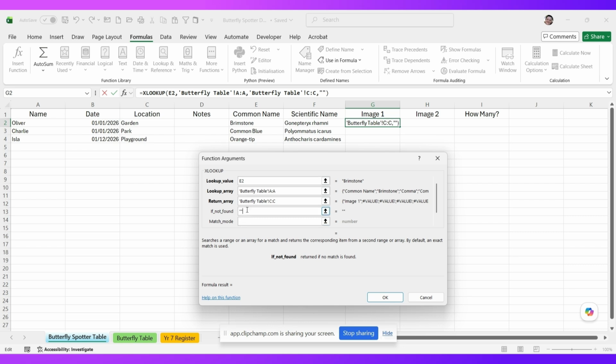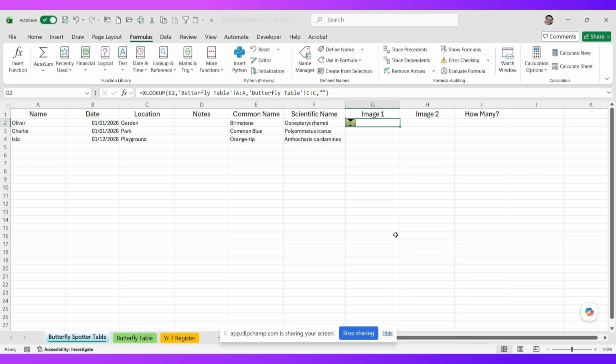So I'm just going to put inverted commas in with nothing in between. So that goes, if not found, it just leaves the cell empty, because we already know that it'll say not found on the scientific name. And then if I copy that down, it's found all my images.